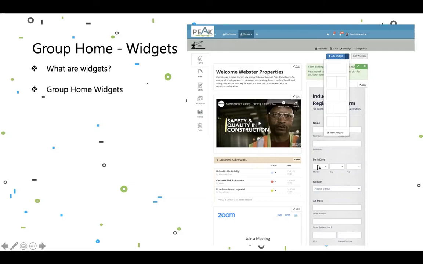What you're seeing on the screen right here is actually the third option. So it's 2/3, 1/3. That means 2/3 of the screen will show the widgets that are set up on the left, and 1/3 will be on the right. You can flip that around or do different layouts.